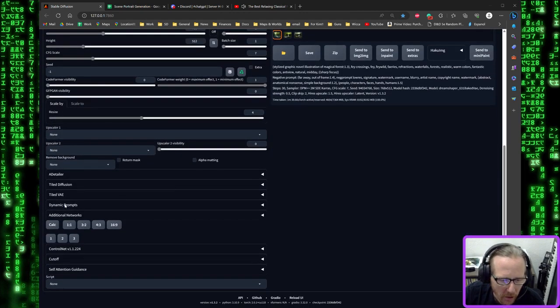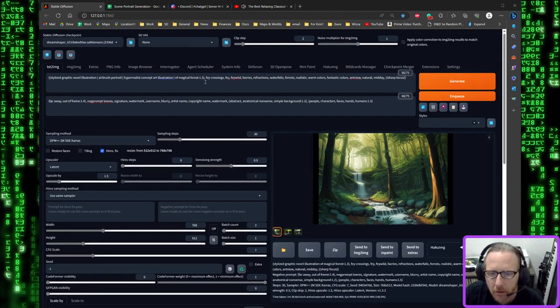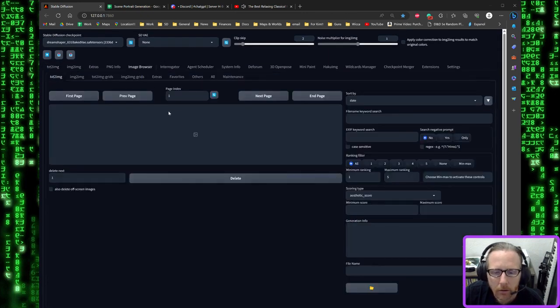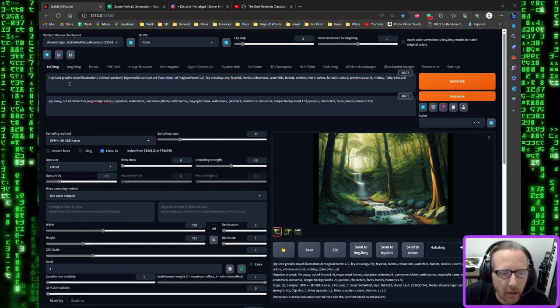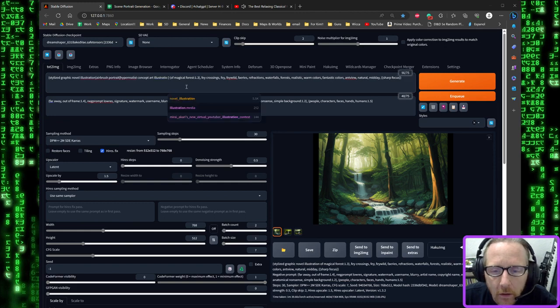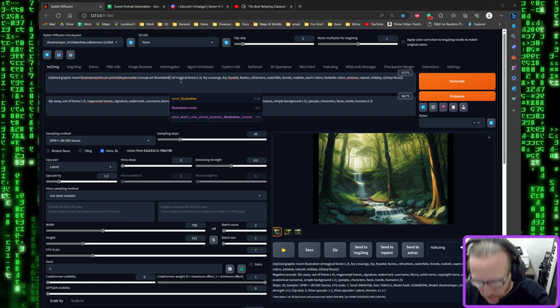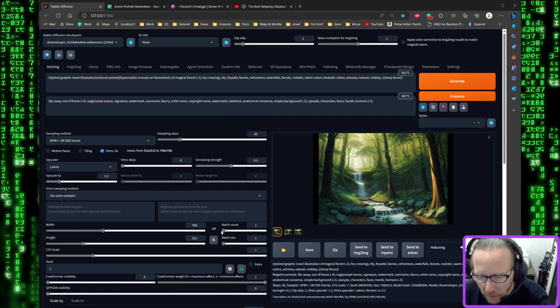Did I have combinatorial generation on? Oh, it only did 3 for some reason, so I'll have to, let's see. What did I do wrong here? Perhaps this can't be inside here. Perhaps this can't have a space. So let's do a batch count of 2. So it looks like it did 3 of each. So let's see what we got here.